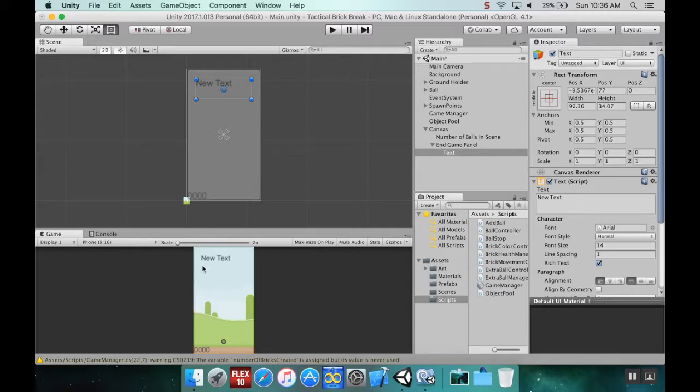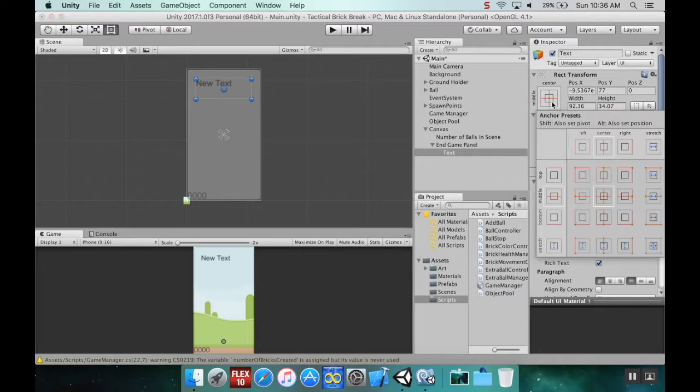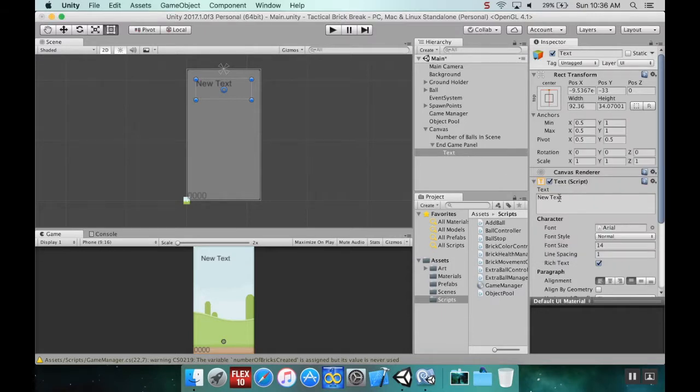It would appear where it is. But if I maximize the screen, it would actually move down more towards the center because of the way the anchors are set up. So I'm going to set the anchor here to the top middle, and then I'm going to change this text to be game over, exclamation point. I'm going to make this box bigger, and then make sure it's centered.